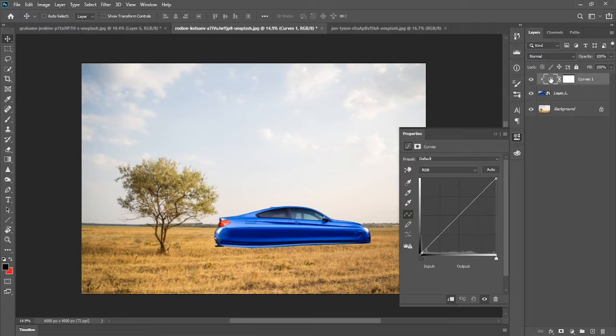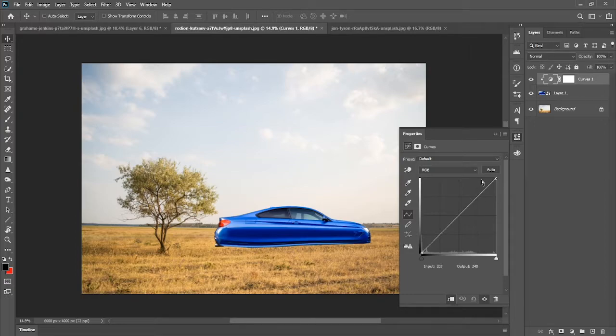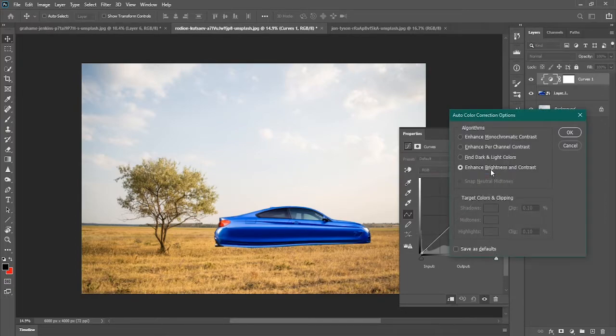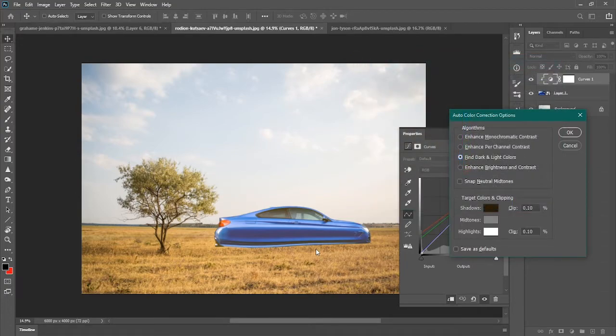Make sure your focus area is on the adjustment layer and not on the mask, and then I'll hold Alt and click on the auto button to bring up the extra options where we can choose where to apply or where to choose the colors from. I'll choose the find dark and light colors and choose for the darker shade of this color. For darker shades of the car, I'll just choose shadows and choose any dark color from the background. I'll choose somewhere maybe from here and confirm by clicking OK.